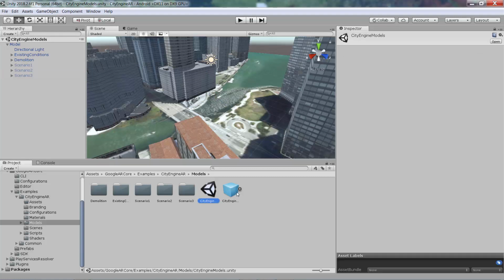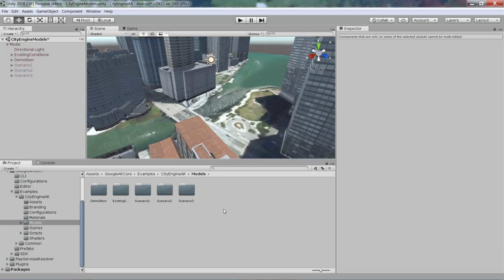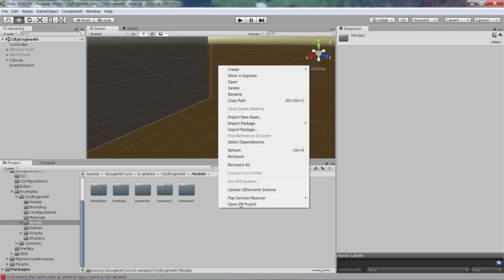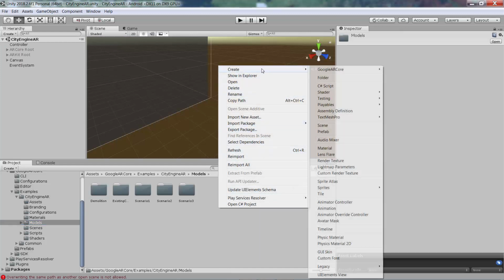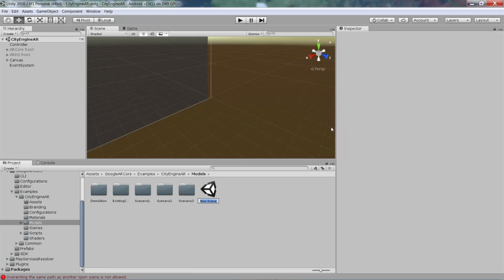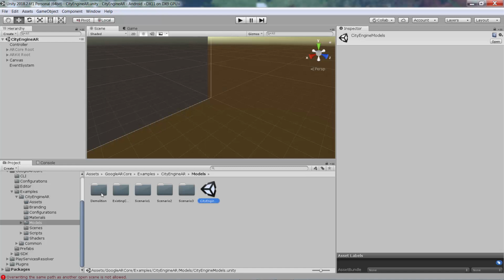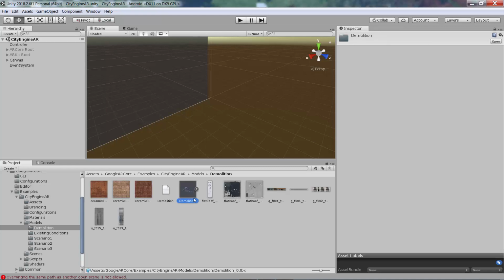So to start with, let's go in here, and I'm just going to delete these scenes. We're going to recreate it from the folders, so this will look the same as if you brought a whole new design scenario in. We're going to create a scene, and we're going to name this CityEngine Models. It doesn't matter what you call it, keep it. CityEngine Models is fine.